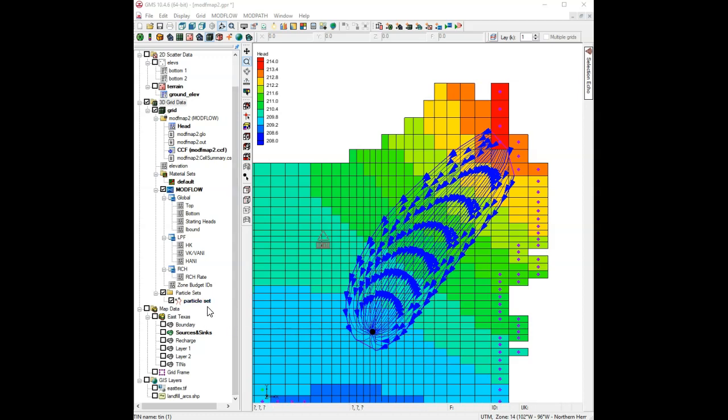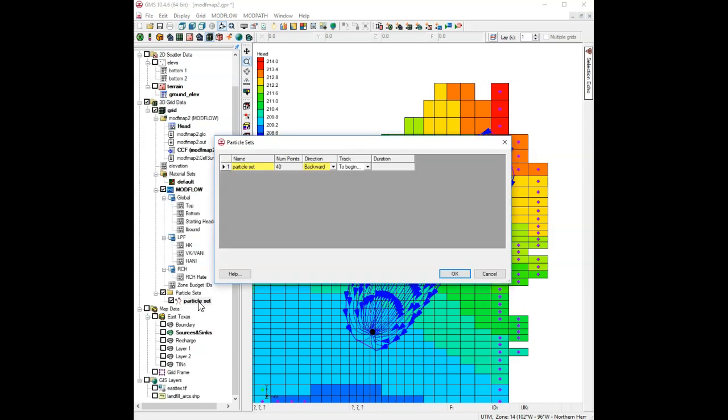It's moving pretty slowly. Now, by the way, over here on the left, you'll see that when we created those particle sets, a new folder in the Project Explorer window was created called Particle Sets, and inside that it has a particle set symbol. So a particle set is a set of particles or path lines, and you can have more than one of those in memory at any particular time, but each particle set has a set of properties. So I'm going to double click on this, and it says, okay, you've got 40 points, you're tracking backward in time, and how it terminates is it tracks to the beginning, but we can also tell it we want to track for a specified duration.